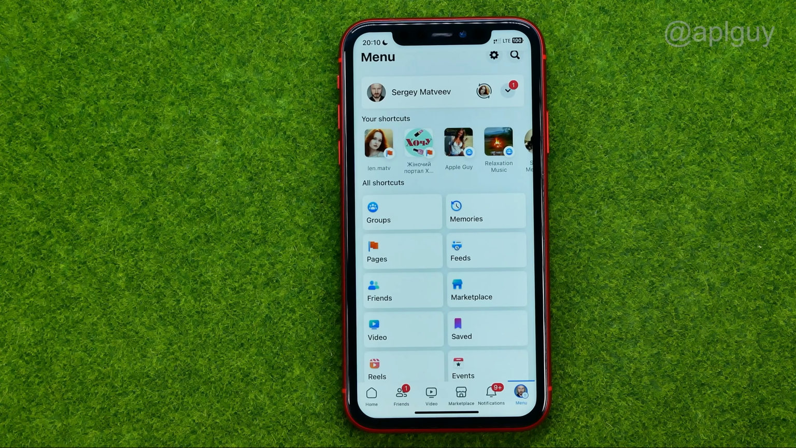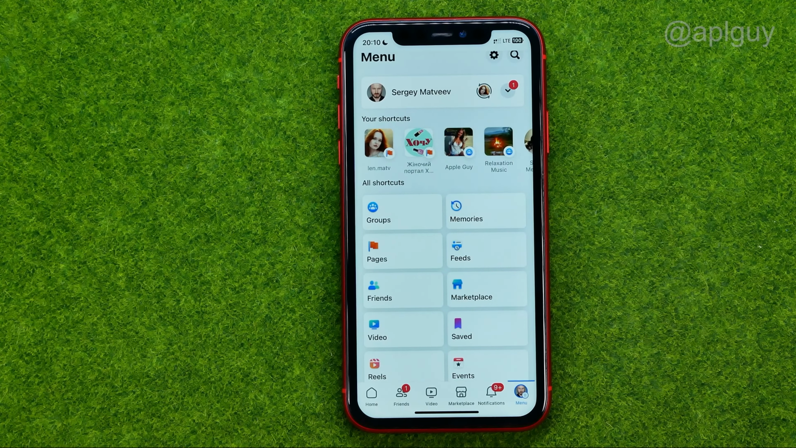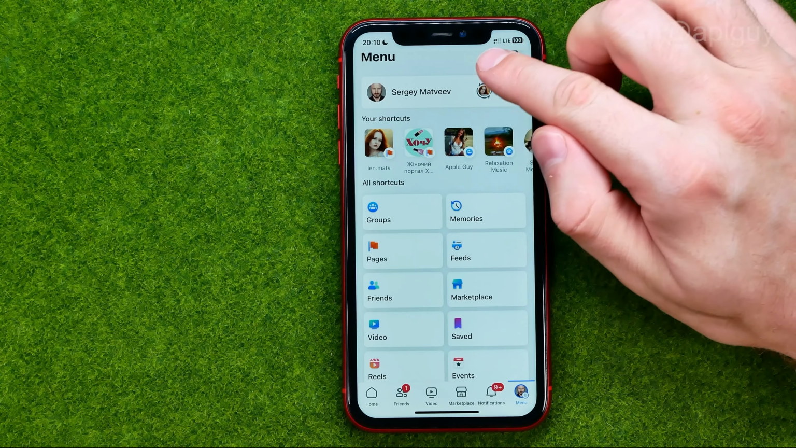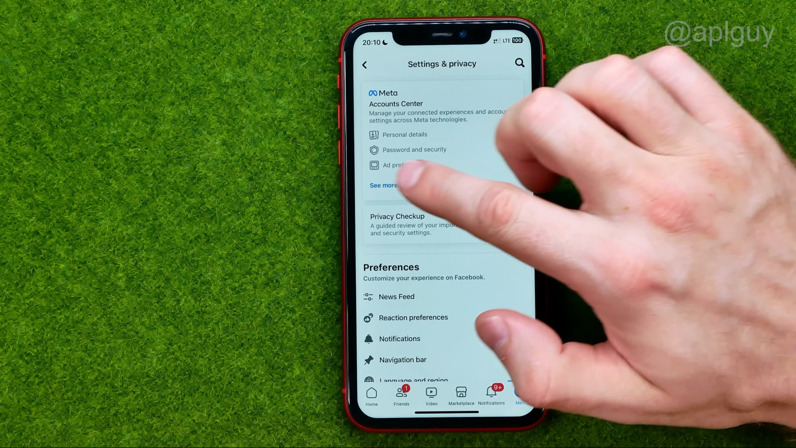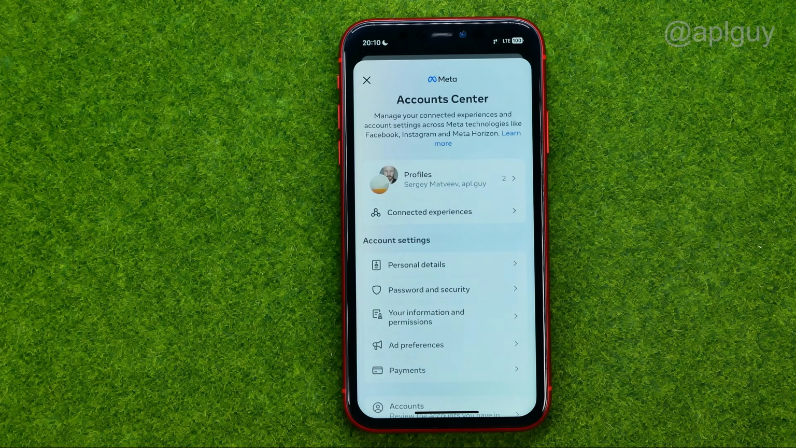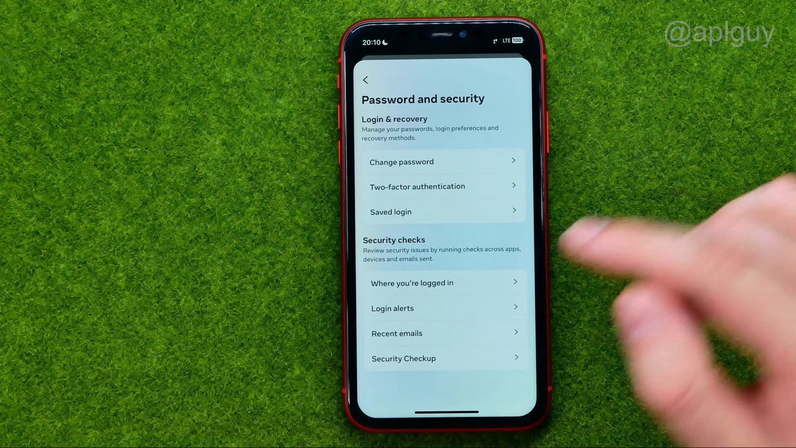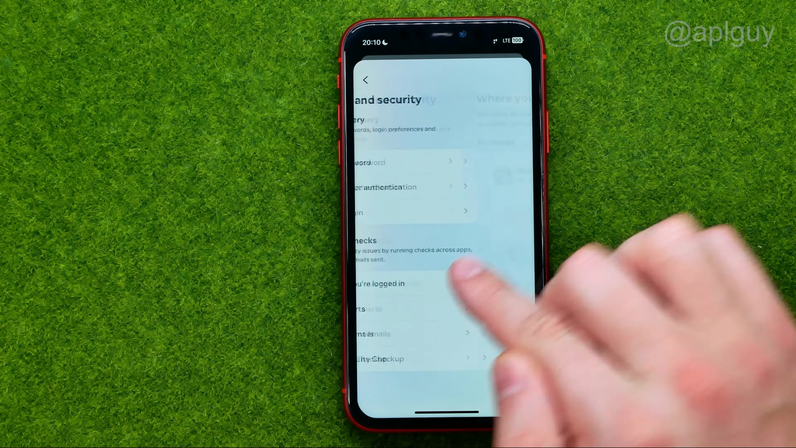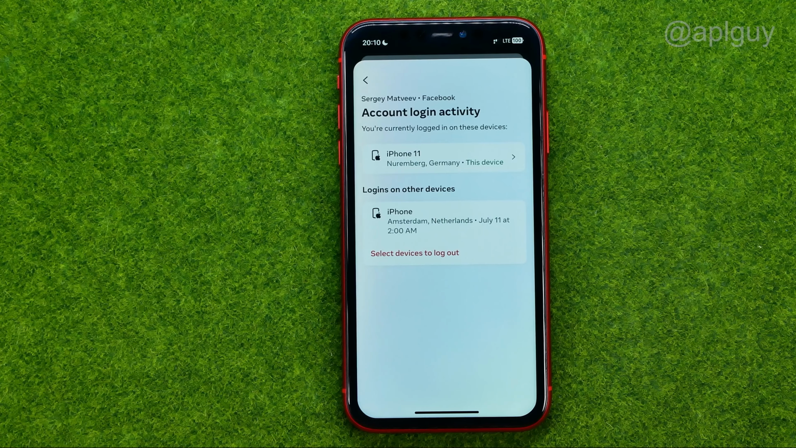If you want to log out from any devices where your Facebook profile or Facebook account might be signed in, all you have to do is just go to settings, then see more in Accounts Center, after that password and security, where you are logged in, and then just tap at your Facebook account and it will show you login activity for that particular account.